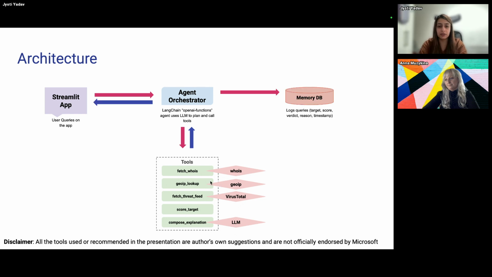Now, whatever data we are able to fetch, we are storing it into a memory DB, so that the agent can look up the last queried data again and see if it needs to redo all this analysis, or if the user requires some other information from the previous data itself.